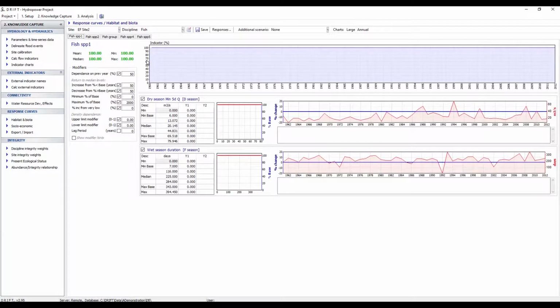When the habitat and biota pages come up for your required site, discipline and species, it will look something like this. This is a very simplified version thereof. What this says is that fish species 1 is linked to the dry season minimum 5-day discharge and the wet season duration. These links have been made in the setup part of the DSS under the indicators links submodule. If those links have been made there, they will show up on your habitat and biota page as you open up.